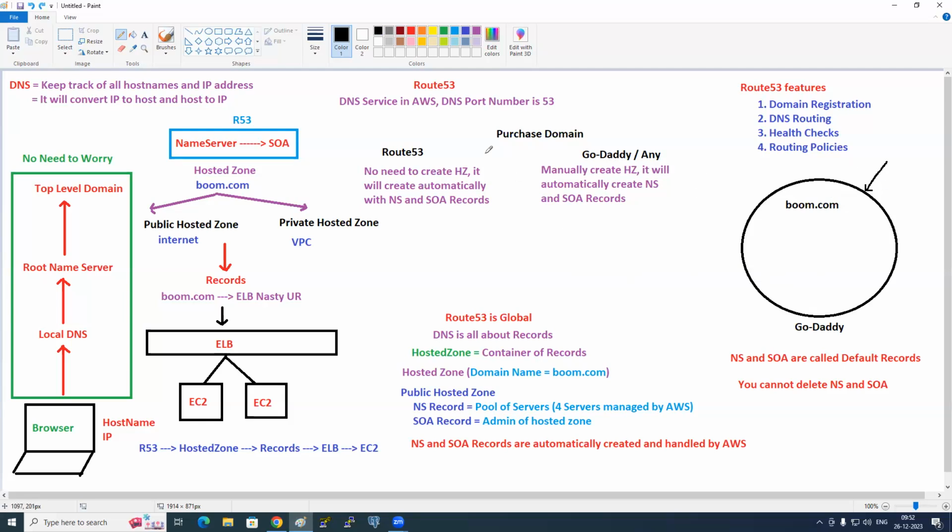If you have purchased the domain in Route 53, no problem. Everything will work as usual. But if you have purchased the domain in GoDaddy or any other provider outside, the request will first come to GoDaddy only. Does GoDaddy have the infrastructure? No. The infrastructure is in AWS. Now our request needs to be redirected from GoDaddy to Route 53.